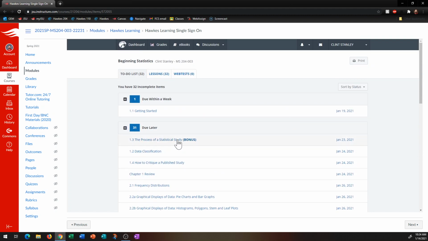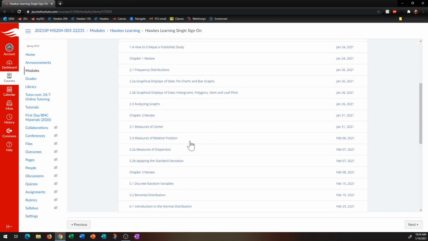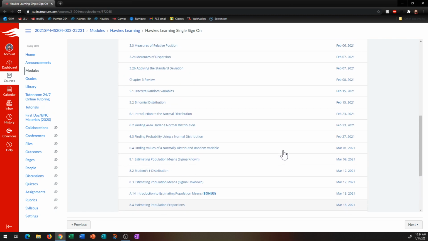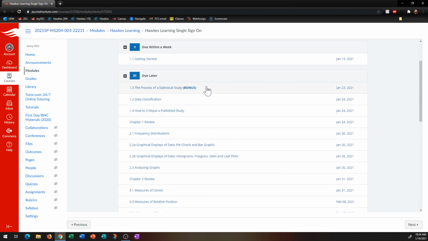You'll also see a couple of the sections, like section 1.3, are listed as bonus. So those are completely optional. You do get bonus points if you complete those. There are a couple more down here as we get later in the semester. It won't hurt your grade if you don't do those, but it will give you bonus points if you do complete those.